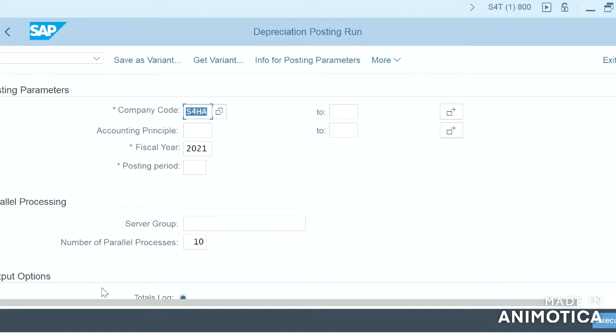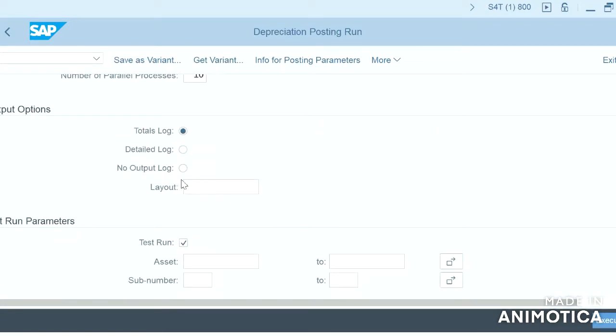If the system itself will identify whether it is a repeat run, a fresh run, or a special run, so it was designed in that way. So now let us try to do the posting.